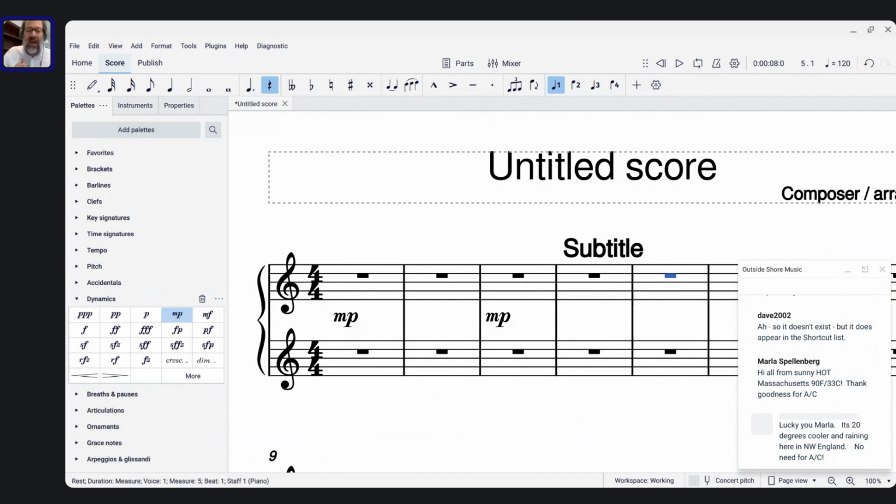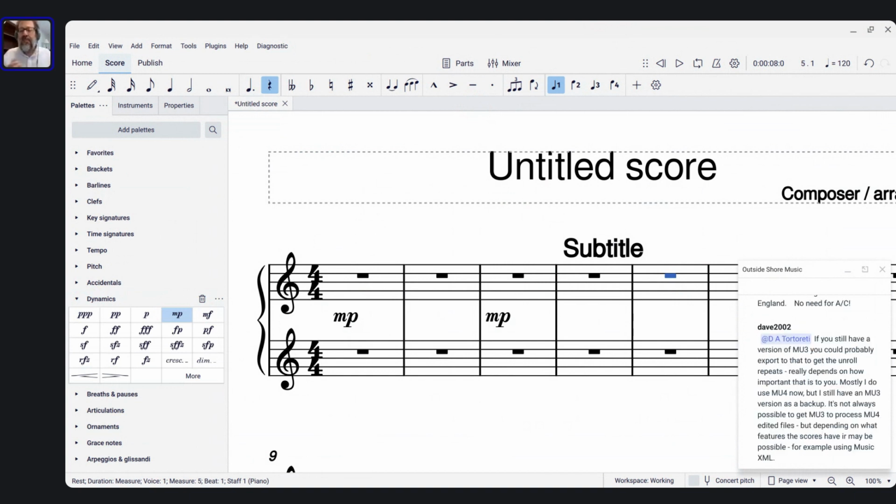And there is a command to apply current palette item. In that shortcut definition dialog, you'll see one of the commands is apply current palette item. And so I have defined that shortcut to be backslash, no Control, just backslash. So if I select a note and press backslash, boom, there's my MP again. So this is great if there's a particular, like, yeah, it would be lovely to be able to enter all the dynamics with shortcuts, and someday, no doubt, that'll be possible.